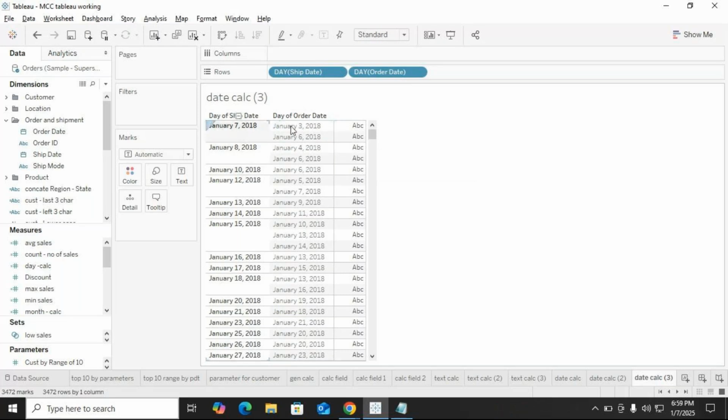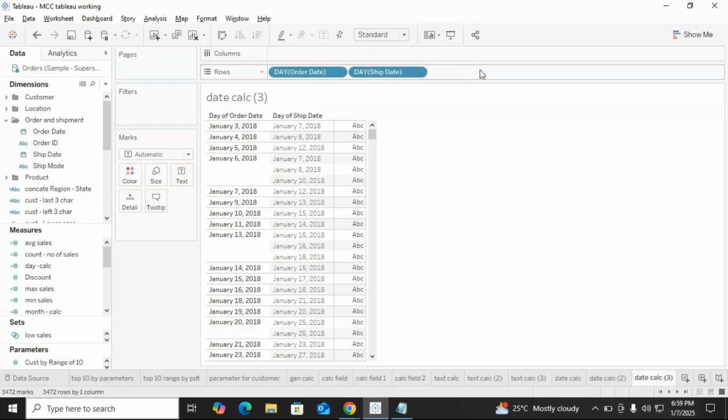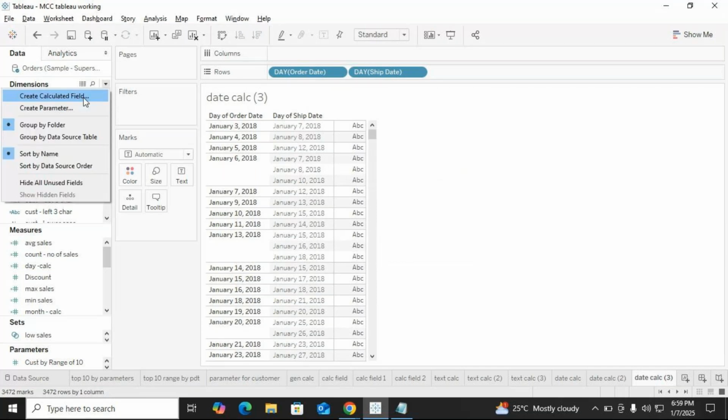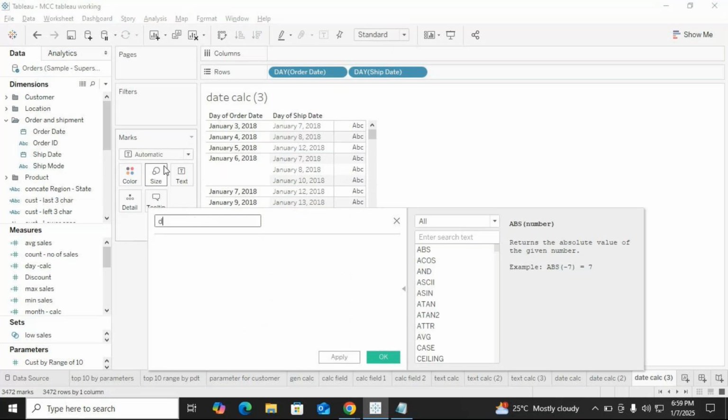What is the number of days difference between this order date and ship date? Order date and ship date, this I need to find. Okay, we are going to find the difference, the number of days. Order was placed on 6th, it was shipped on this day. We need to find the number of days difference. So we'll go here, create a calculation field, date difference in order and ship date.